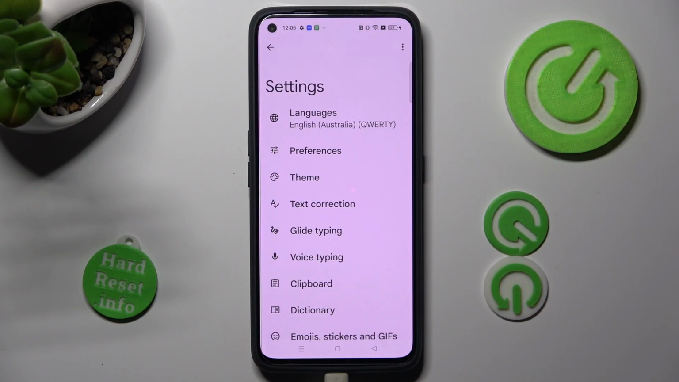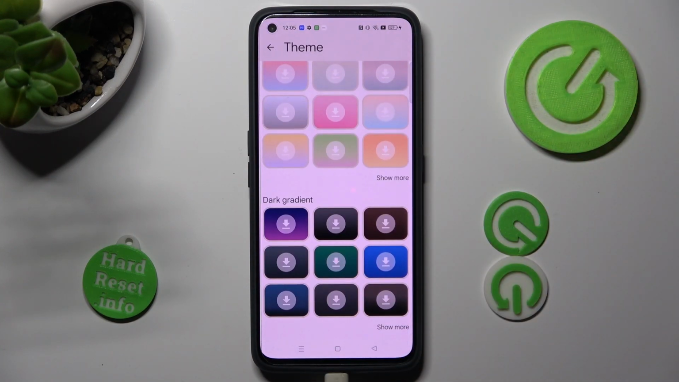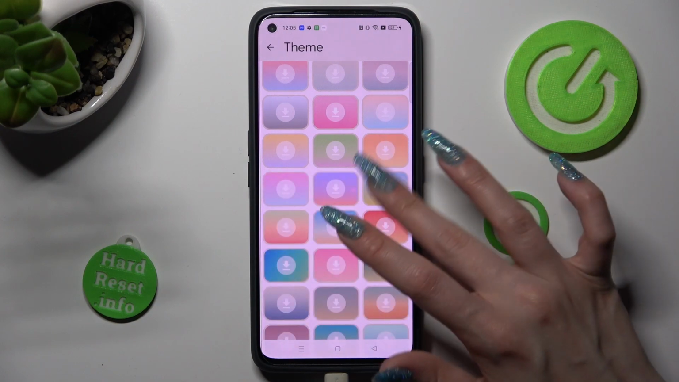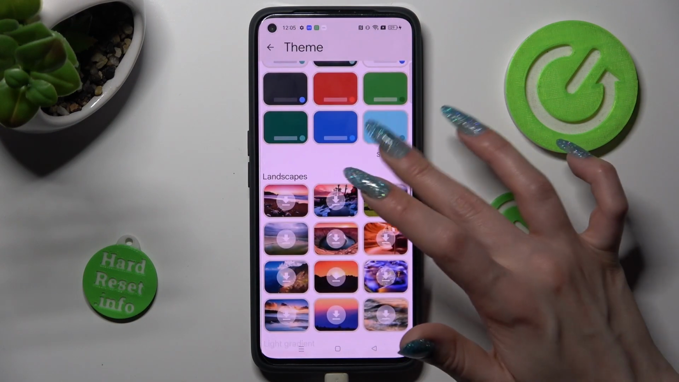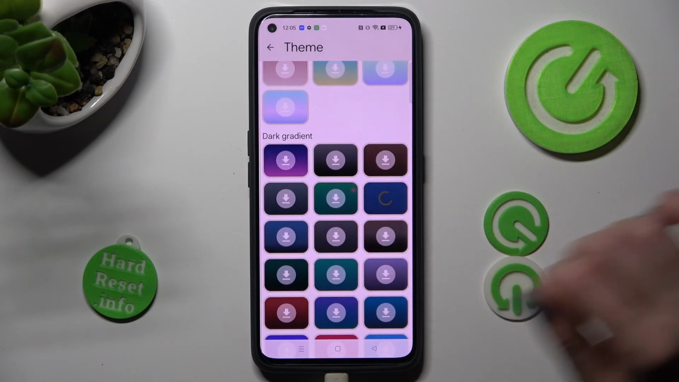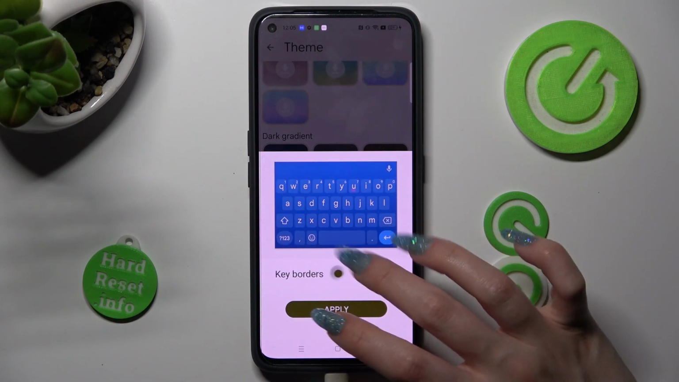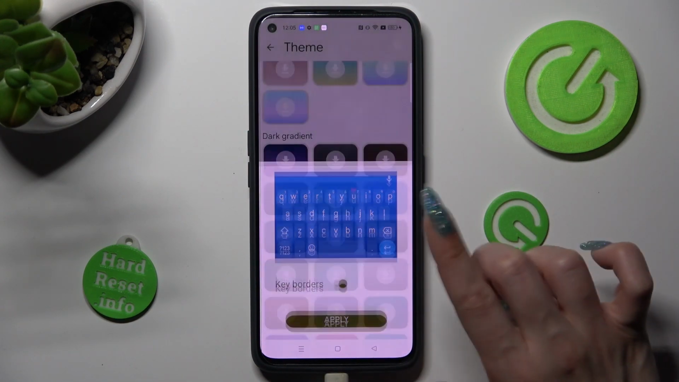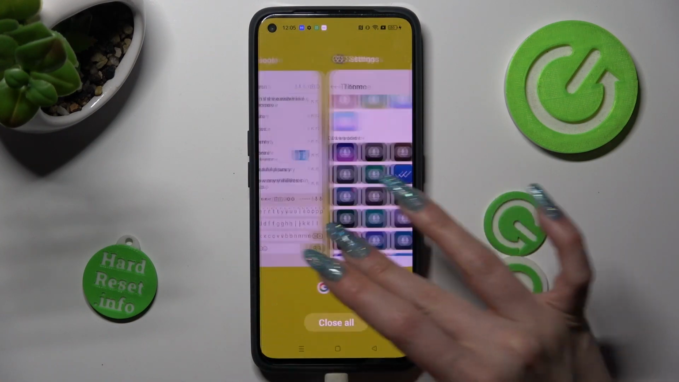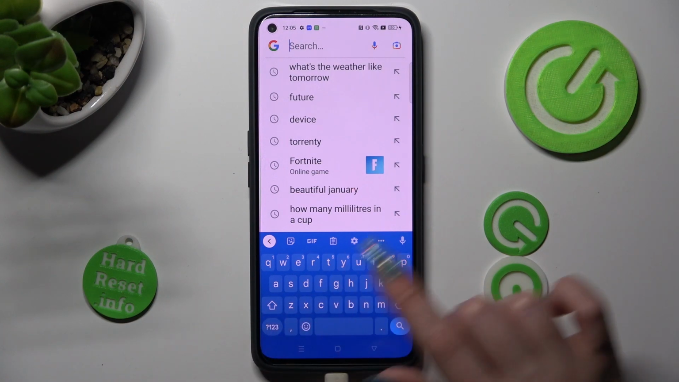From here you need to select theme section, scroll all the way down and tap on show more at the bottom right corners. This way you will see all available themes. When you're ready, just click on the best one for you. Manage keyboarders thanks to this switcher and hit apply. So when I go back, as you can see, theme of my keyboard has changed.